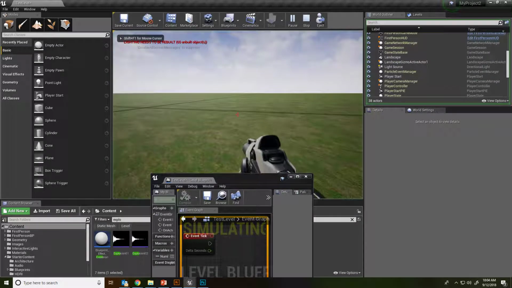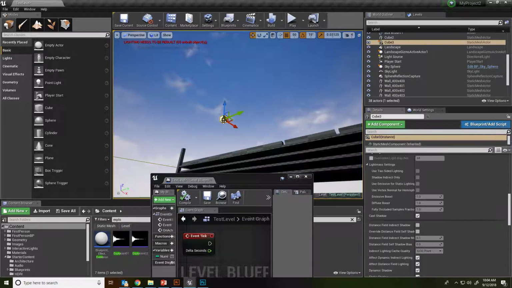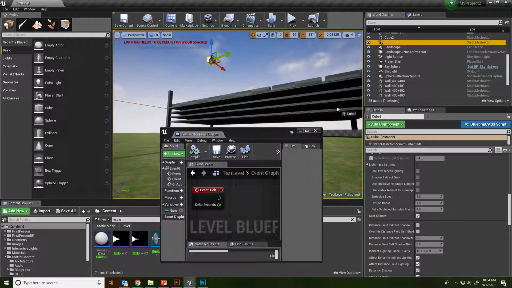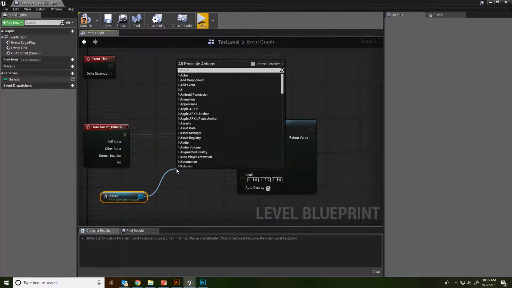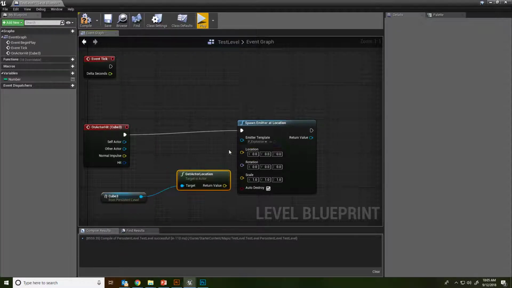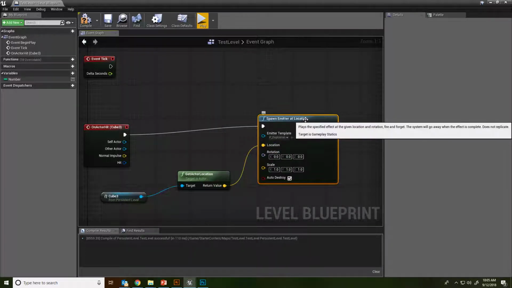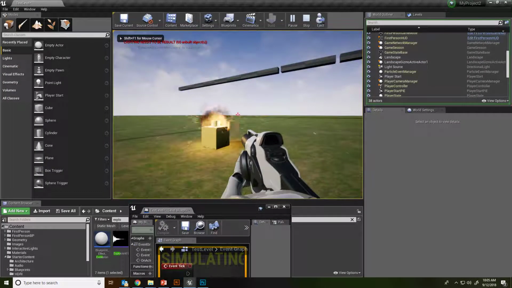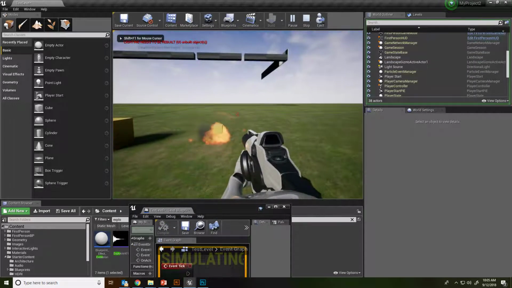It missed. See? That's 0, 0, 0. We want it to spawn at the location where it hits. So we're going to take this cube right here, cube 3, and drag it into our blueprints. We're going to get its location. By dragging out of here, I want to know where this thing is: get actor location. Let's set that explosion to be where this cube is when it hits. Let's compile that and hit play. Boom. Now if I move this cube over here and hit play, boom again.